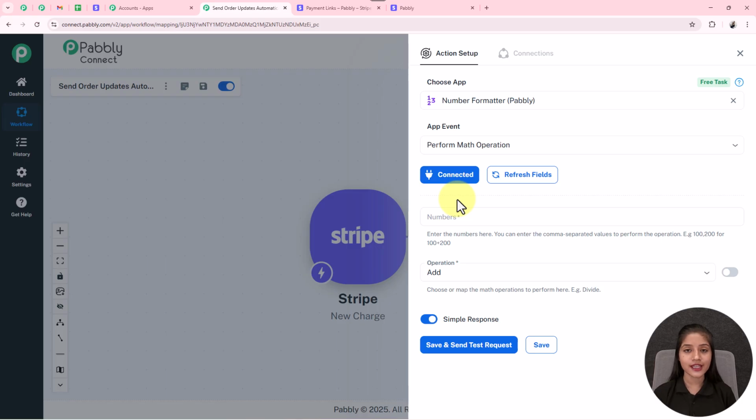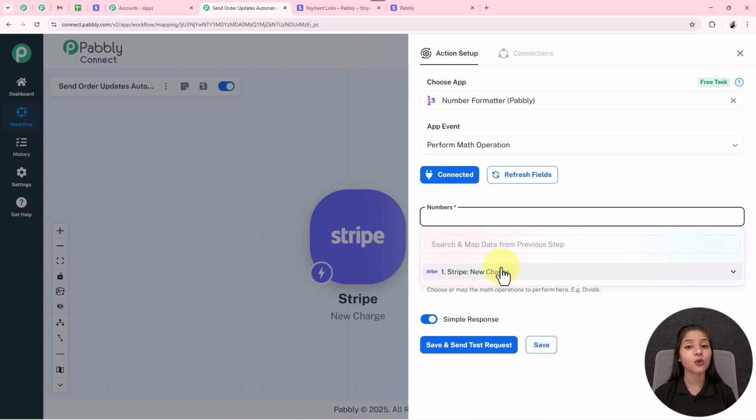does not put the decimal in the amount. Here it will provide you one numbers field, where I'm going to do the mapping of the amount that I have received from my previous step, that is Stripe. Mapping is the most important step of doing any automation, because it makes data dynamic, as different users have different data. So for storing and capturing their dynamic data, mapping is used.